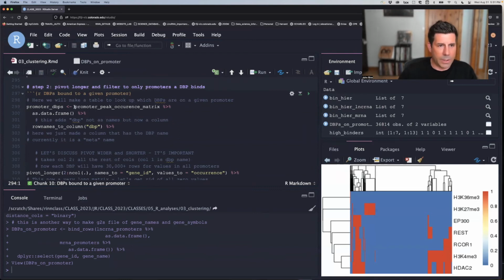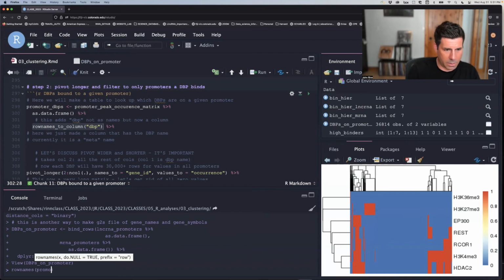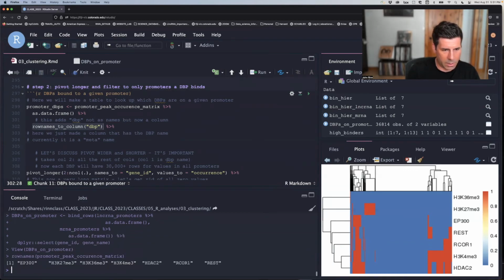And so now what we're going to do is take our promoter peak occurrence matrix, turn it into a data frame, and put the row names into a column. Right now if we look at the row names of the promoter peak occurrence matrix, it's our DBP names. So they're kind of in the meta column of the data frame at this point, and we're going to move that name into being a column itself, a value in the data frame. That is what we do first here.